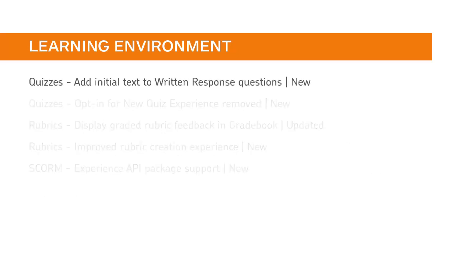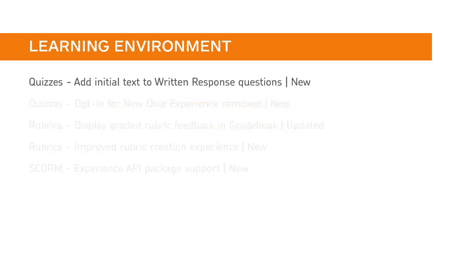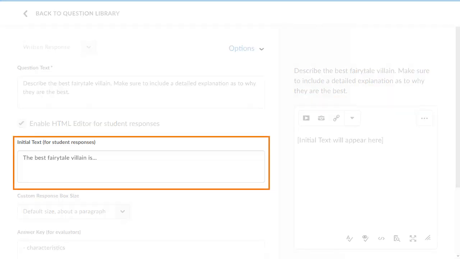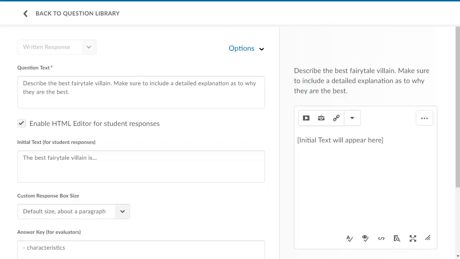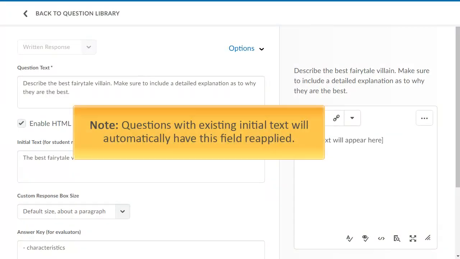The initial text field has been reintroduced into the written response question type. This feature implements PI item D3957. When creating or editing written response questions, the initial text field displays. Initial text allows instructors to prompt student responses during the quiz-taking process by automatically inserting the text into the text editor. Note, questions with existing initial text will automatically have this field reapplied.